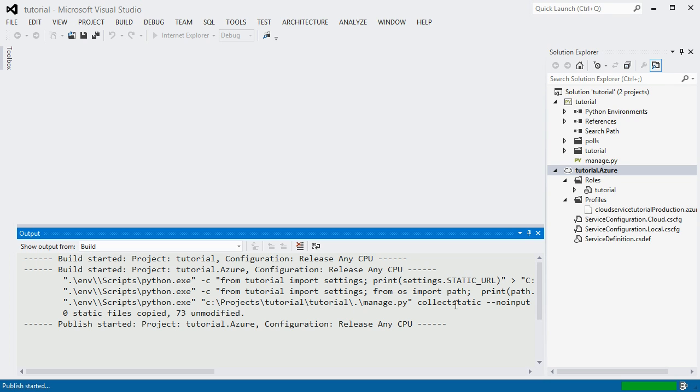And you can see it's going through the step of collecting the static files, but since that's already been done before and nothing changed, it didn't copy any files. And now it's going to package up our whole project and virtual environment and send that to the cloud service. That's going to take a few minutes, so we're going to jump ahead.